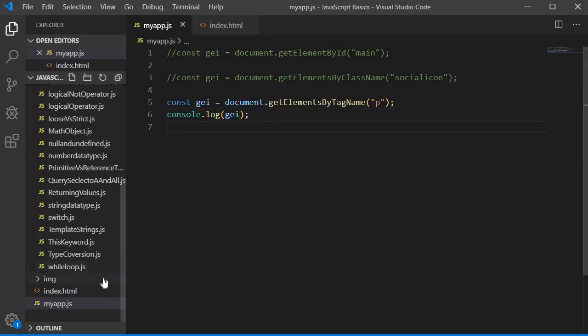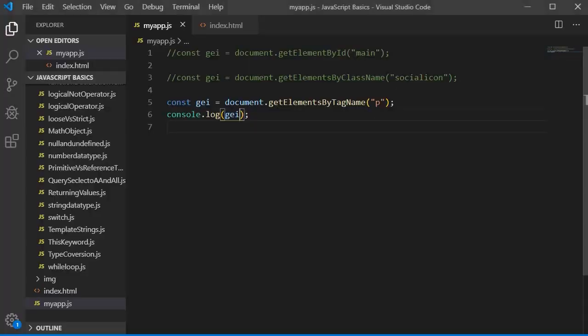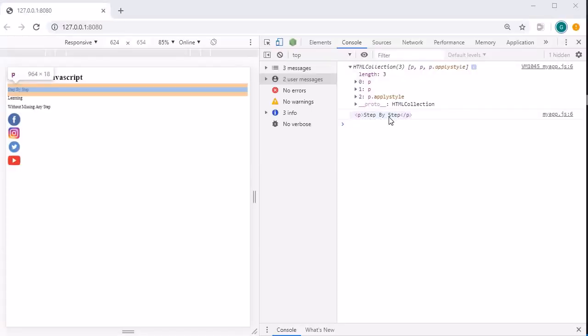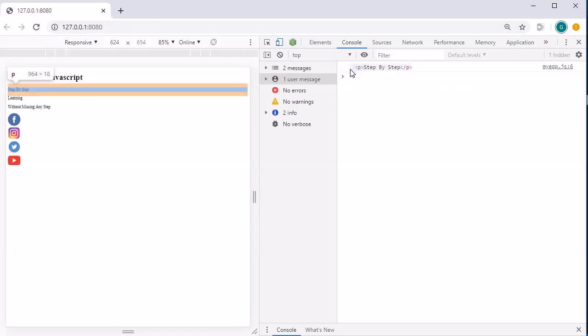Save it. Now let's jump into the browser to see the output, and here you will find that it has returned an HTMLCollection. If you want to grab a single element, how can we do that? We have already seen this. We need to specify the square bracket notation over here, 0. Save it. Let's look into the output. You can clear this out, reload it, and you will find that it has returned the first element, which is index 0 of the HTMLCollection.